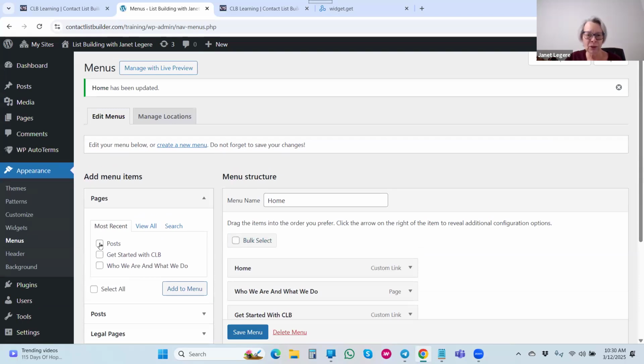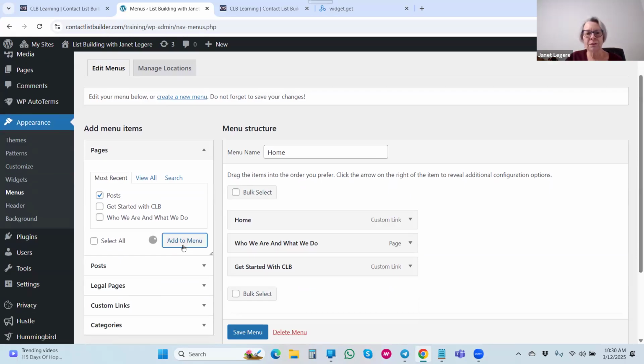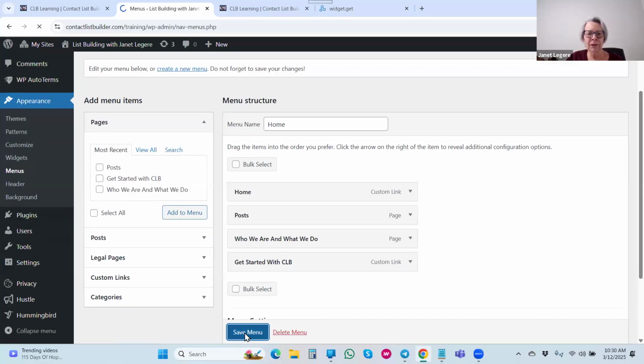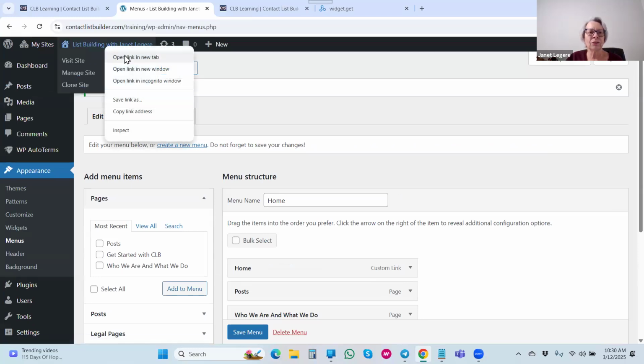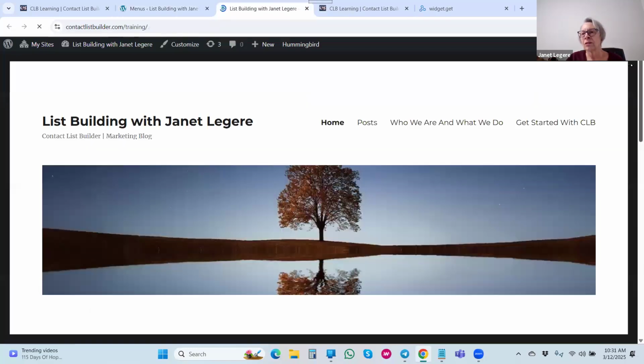All right, so if I wanted to put the posts back on there again, I'm going to add it to the menu. And I can put my posts here. And I can save my menu. And now I can show you. There we go. So now it shows posts on my menu.